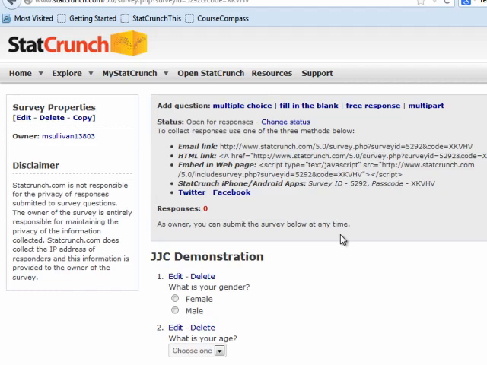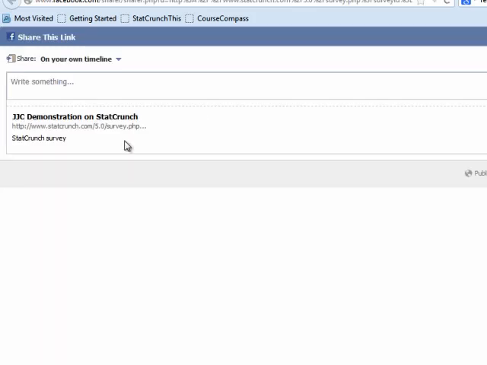If you want, you could also do it in Facebook. Check this out. Click Facebook and it immediately jumps right onto your wall. See that? All I have to do is click share a link and it would pop up on my wall for Facebook, and anyone could take the survey. That's the other cool thing about this. You do not need to be a StatCrunch subscriber to do the StatCrunch survey. So those are all the ways you can share the results.